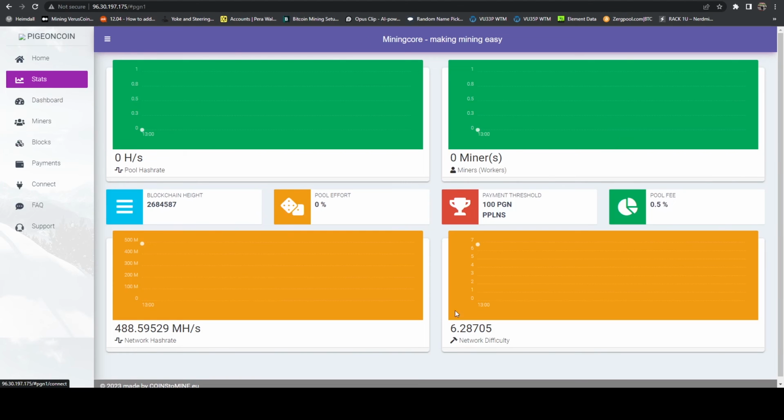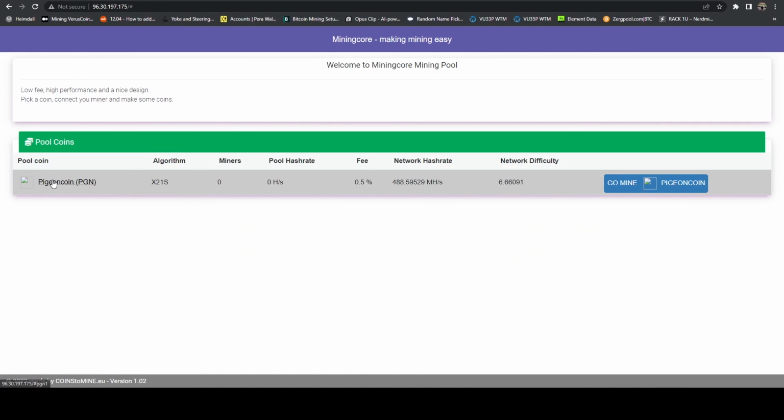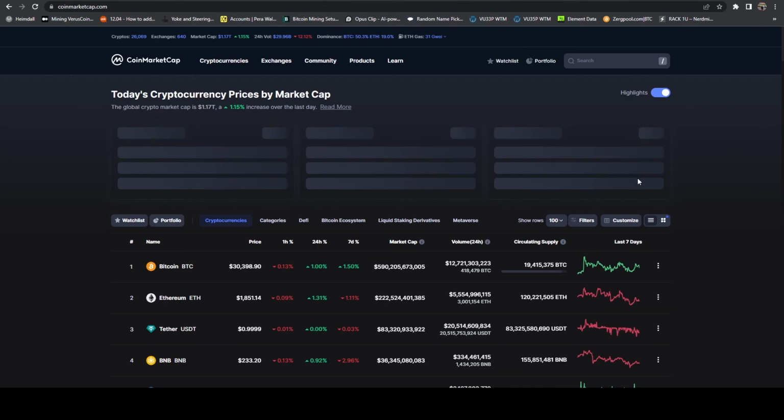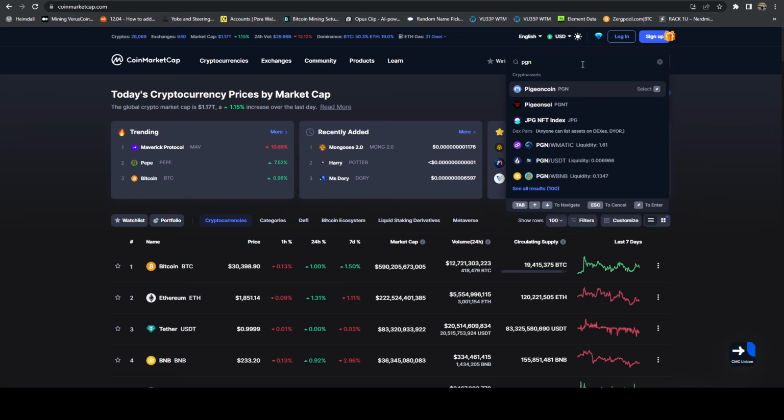But if we click on here we can see it shows us the current pool effort, our minimum payout, which was defined in that config file. And then if we go down to connect, right here you can see the endpoint that the miner needs to connect to. So before we start mining to it, let's go ahead and figure out how we can get a logo here. What I typically do is I just head on over to CoinMarketCap and I search for the coin. So in this case it's going to be Pigeon.